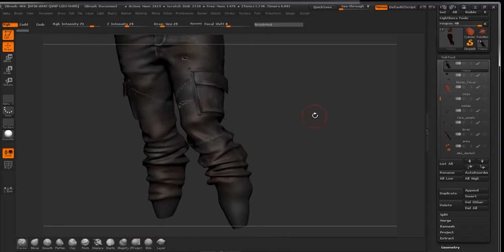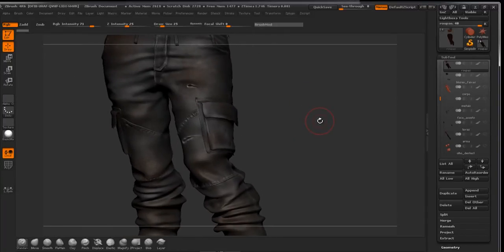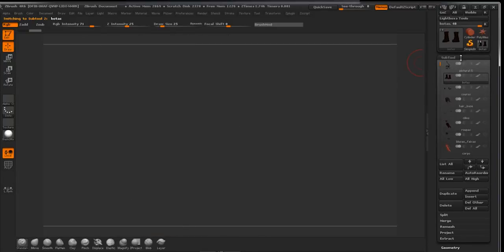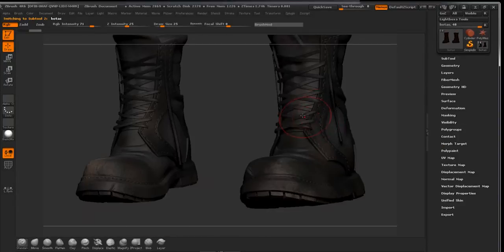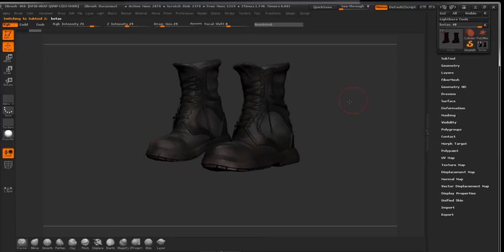After doing polypaint, we can extract the maps from ZBrush and take them to Photoshop. To extract maps from ZBrush, it's very simple. For example, the boots. Here, my boots.